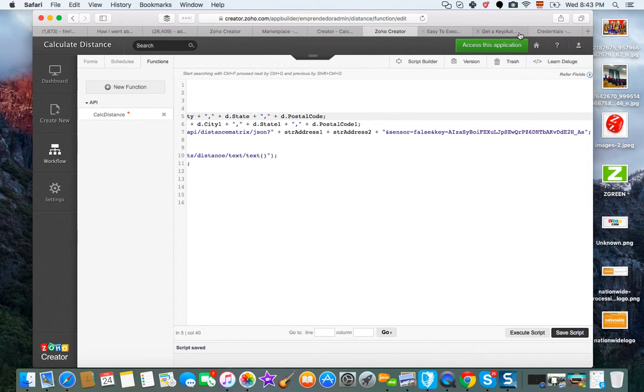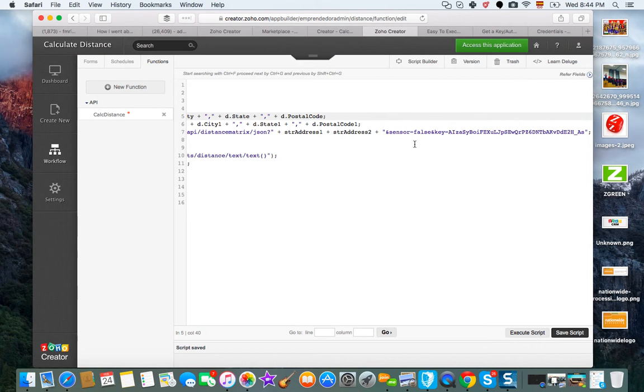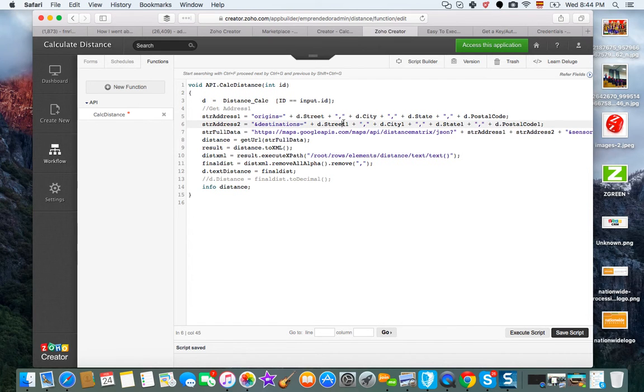And to do that, you just go to the Google Developers Guides. Get a key, click on the blue button, and follow the steps to get your key. Once you get it, just come back to the script and replace this number here, and you're good to go.